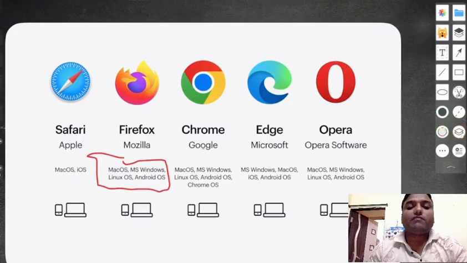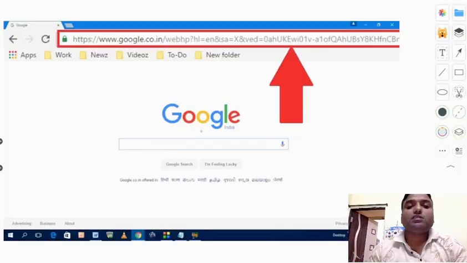So for that we have to open this browser, and after opening this browser, suppose this is a Google Chrome browser, this will be the initial dashboard it will open. Then there is the address bar at the top. You will find it is called the address bar.